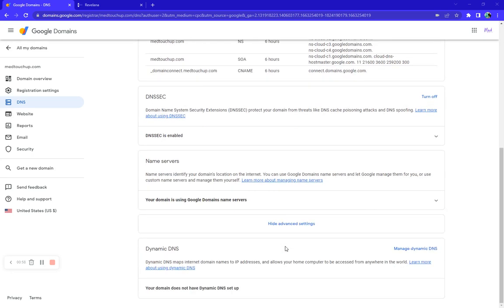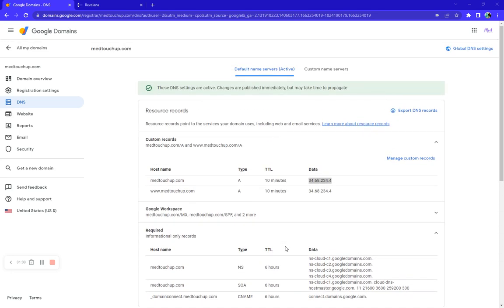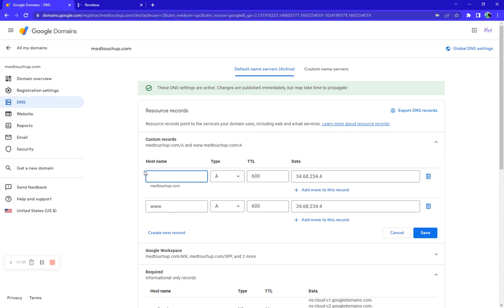So you're going to have a lot of really scary gobbledygook down here. You can just ignore. All you want to do is say manage custom records, right? And when you click there, if you only see one of these across, you want to go to create a new record, and then two of these are going to show up at the same time along here. One of them you want to have empty, one of them you want to have www.